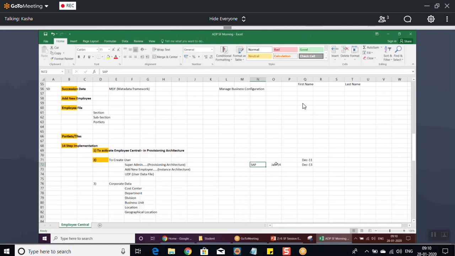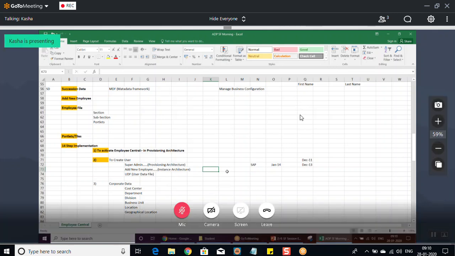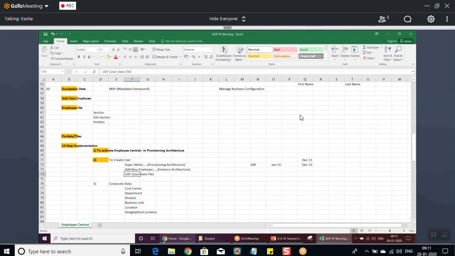All right. So people who go ahead with Employee Central can create the employee with Add New Employee, right? But this Add New Employee takes almost 1 hour to complete for one employee. Now let's suppose you have 1,000 employees, or you're part of an implementation. You're not going to spend 1,000 hours just to complete the employee hiring, right? So for that purpose, we use the UDF, which is a user data file.